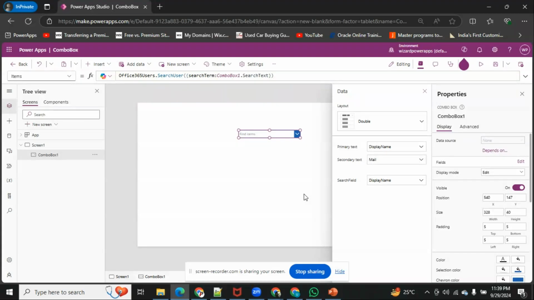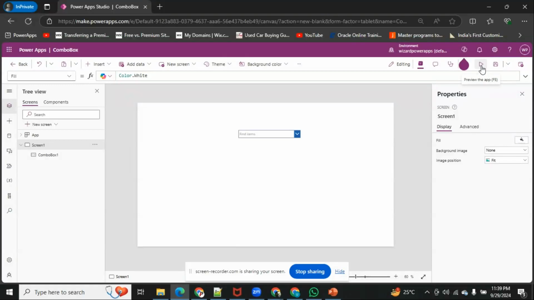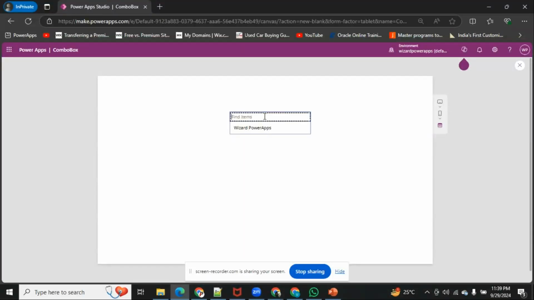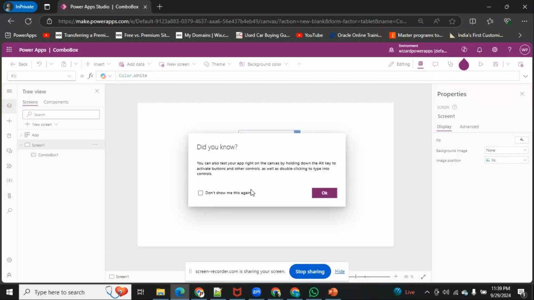Now I'm going to play this to see whether it works fine or not. As you can see in the drop down, as soon as I hit this, it's searching Wizard Power Apps, because in my tenant there is only one user available, that is Wizard Power Apps. So you can just search it and select that specific user. If you have multiple users available in your environment or organization, you can add more, keep selecting them, and reuse them for your further operations.